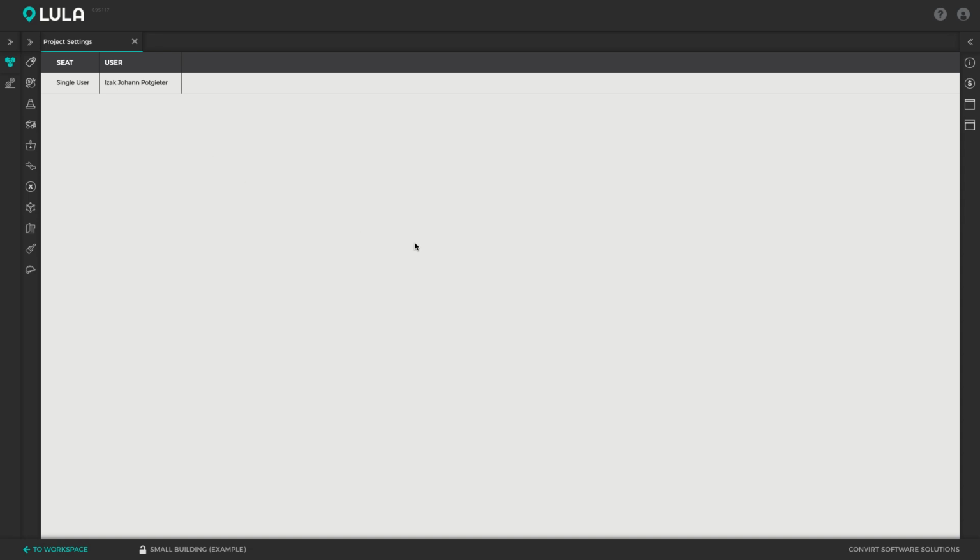If you want to log out of the system, you can click on the user icon in the top right hand corner, where you've got the option to log out.